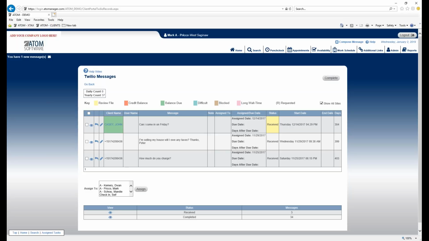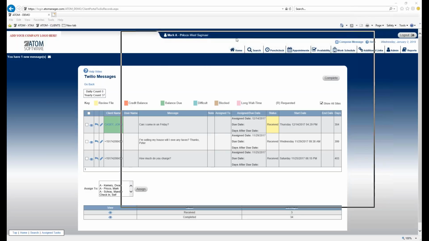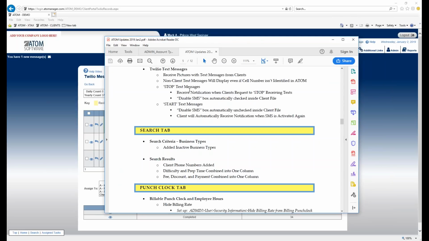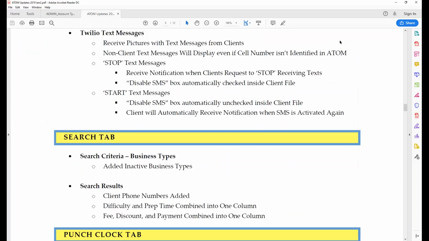Next, if your clients decide to stop, let me pull this over here, here's our outline. If they want to stop receiving texts from you, all they have to do is type stop, and that always actually was the case. Now it's going to make sure that it does get disabled. It was being disabled in Twilio. Now it's going to be disabled also inside the client file, in the contact information. If they want to start receiving texts right away, all they have to do is type start, and that'll uncheck the box inside the client file, and then they can start receiving text messages from you again.